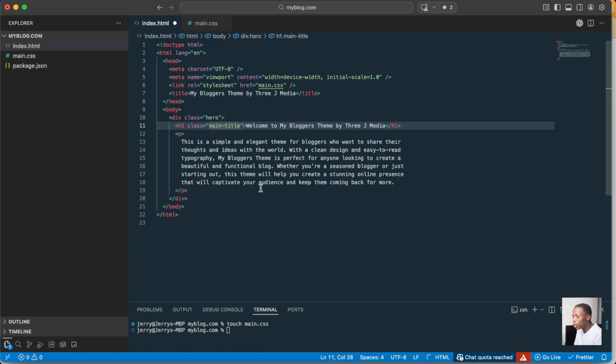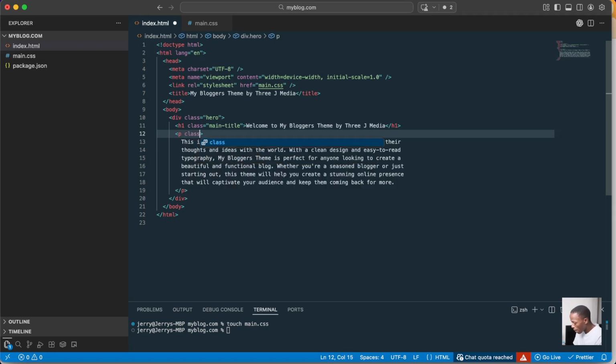So if you're going to have many h1s, you can give them different names and style them differently based on this class. So this one I'm going to give a name of main title, and the paragraph as well, I'm going to give it a class of main blog, or yeah, main blog. I'm just going to do this. Actually, I was going to do that with 2 underscores here.